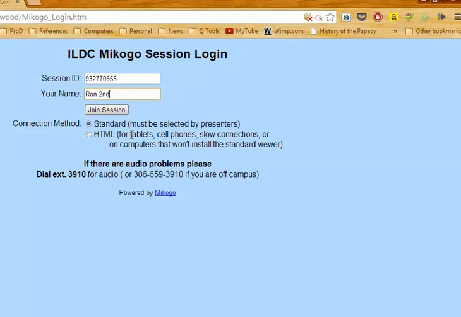But if you're from a slower connection, a tablet or whatnot, even Android, you can come in by HTML, which allows you to see, but it doesn't allow you to take control. We have a Meet Me phone number that we use from Mikogo. The newest version, just out, has voice in it. So far it's worked fine, but we'll keep the Meet Me telephone number until later.